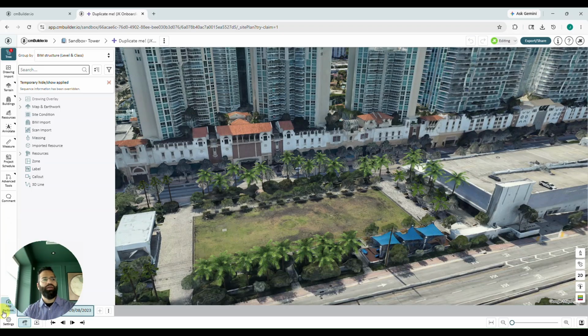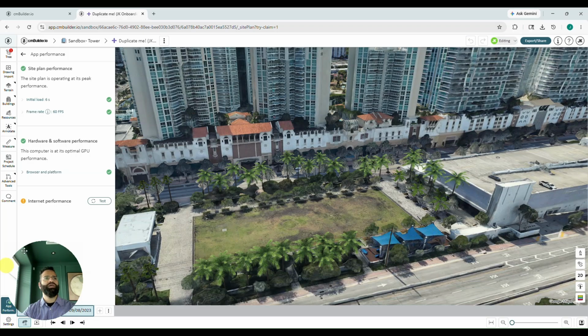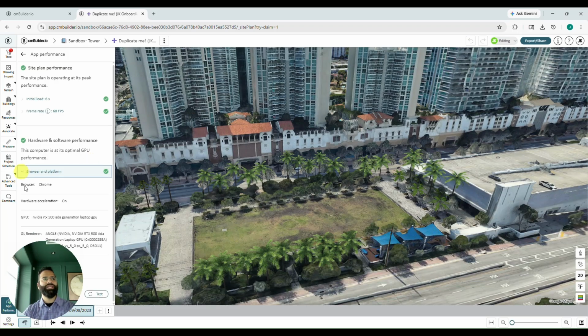Next, we're going to look at app performance. If you're new to cmBuilder, make sure you click on app performance. App performance reports to you how your current browser session is handling your scenario. Today, I just want to mention the hardware and software performance, specifically a GPU. I'm going to expand this section, and it may or may not list a GPU for you here. A GPU is a dedicated graphics card. A lot of computers have graphics cards. Now, it's not required to have a graphics card to run cmBuilder, but if you have better hardware, you will see better performance.